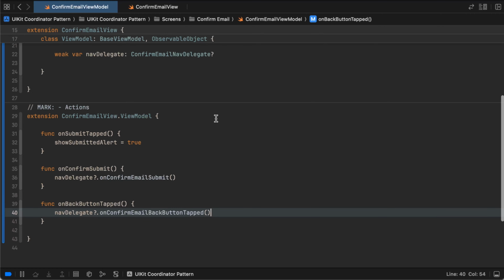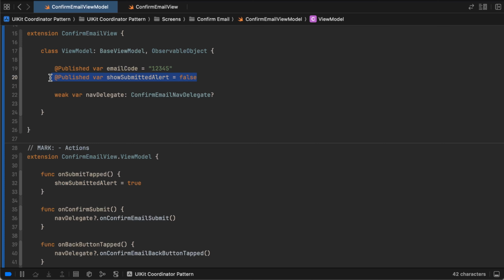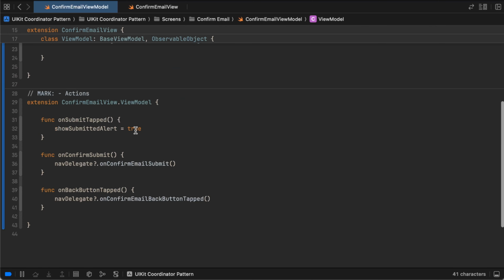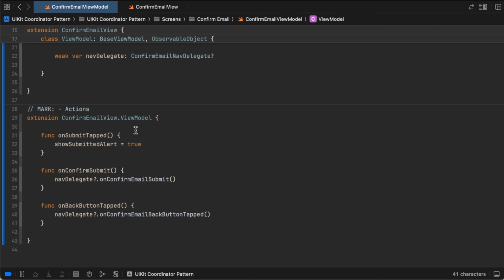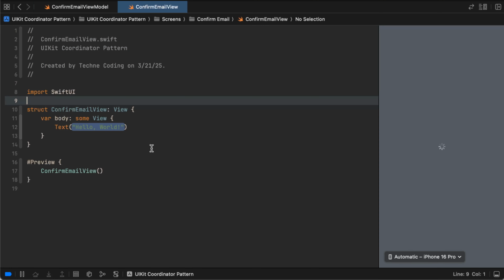Cool. So when we submit it, what we will have is an alert that shows up from this published property. And afterwards, when the user actually hits OK on that alert, this will be called. And then before that happens, if they ended up hitting the back button, we can back them out using this method right here. Okay, so going back into the view, what we'll do is we'll say vStack.